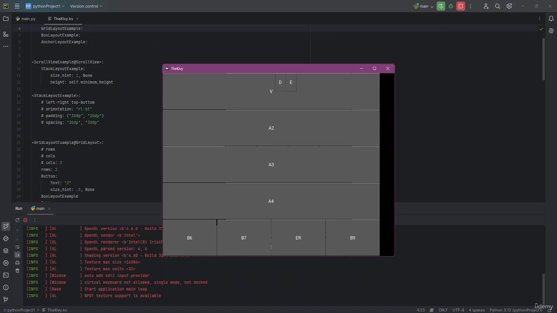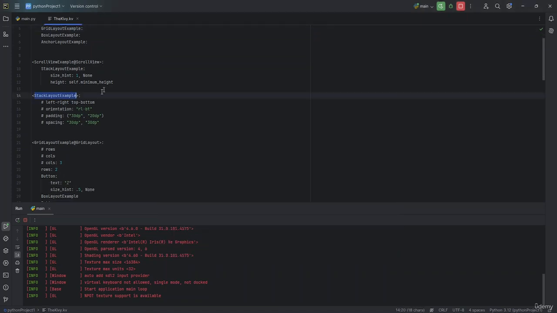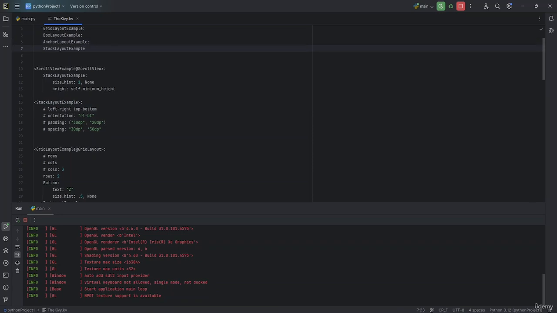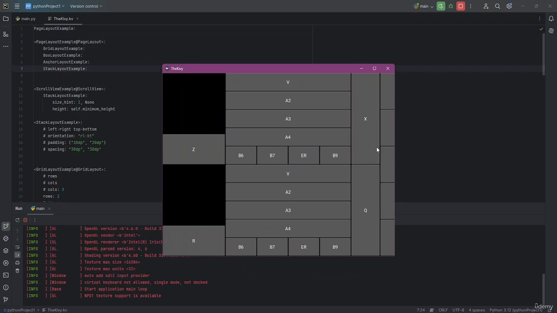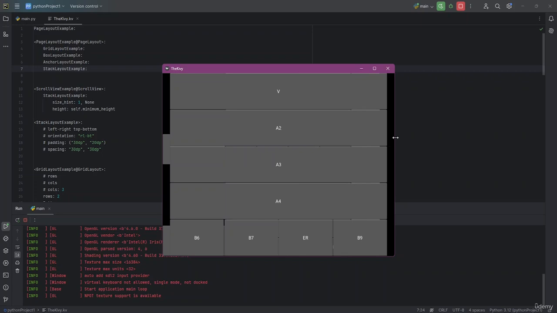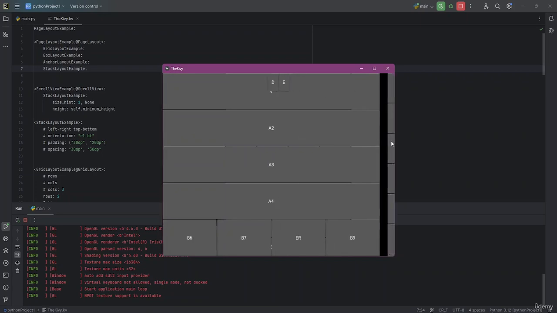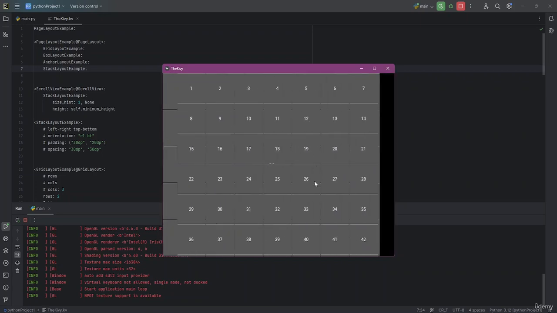Now, if you want to work with the stack layout example, I'm going to press Control C and just paste it right over here. Stack layout example, play it up, and this is how it should look. Starting off with the grid layouts, then we're going to move on to the box, and then we have our anchor, and then we have this over here.